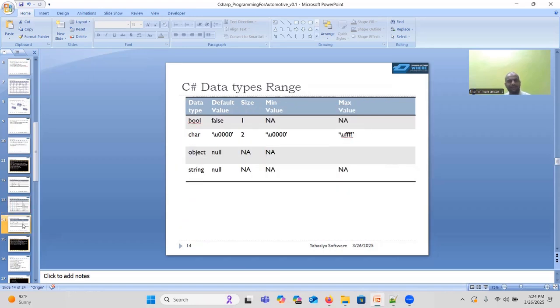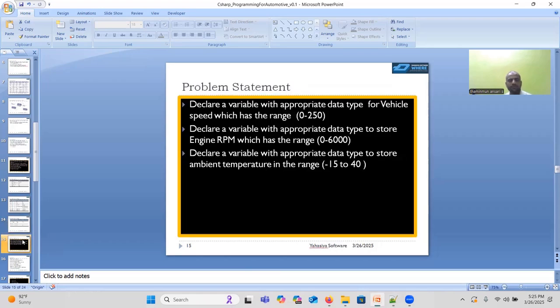Then here we have an extension of those things in detail: data type and default value, the size, minimum value and maximum value. Those details are given here in tabular form. Then we have a problem statement here, as we do for every video of ours.